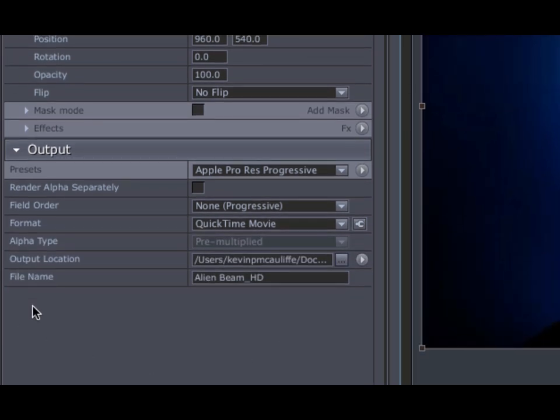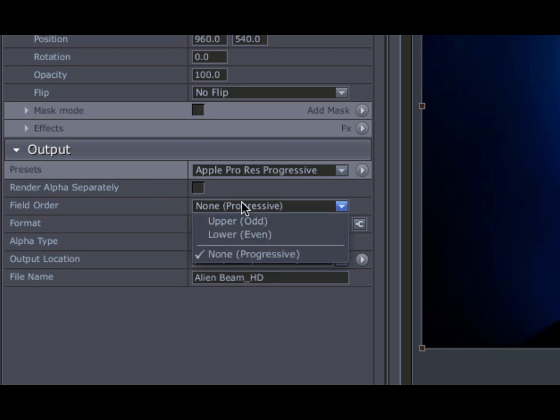This is where you're going to get in and set things like render the alpha separately. Do you want a field order? In this case, because I'm working in progressive, I'm not going to want a field order. But if you're working in 1080i, you're going to want to make sure that you select upper field dominance. If you're working in standard definition, I'm speaking in NTSC right now, you're going to want to select lower field dominance for standard definition. But like I said, in this case, because I'm working in 1080p, I'm simply going to select none.